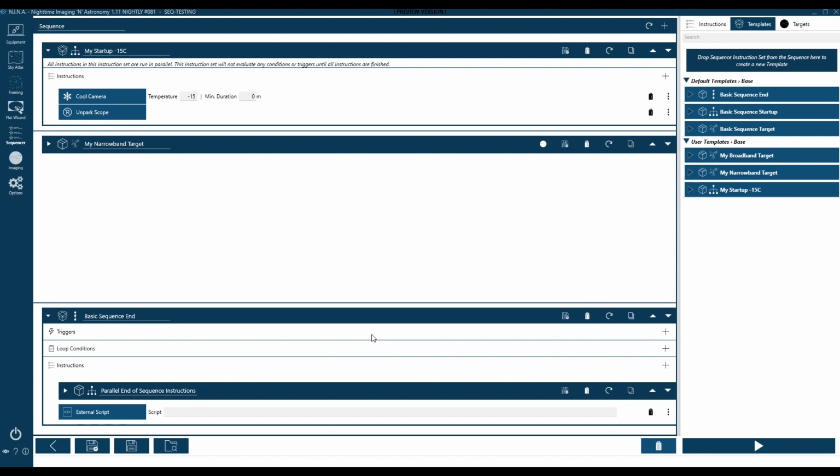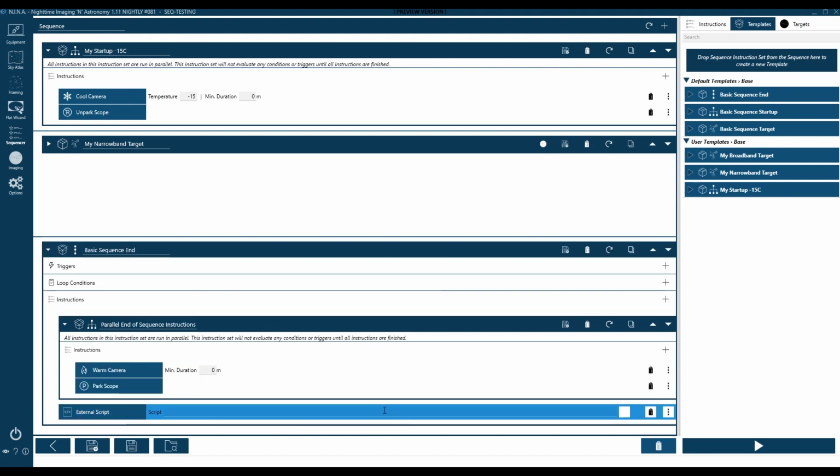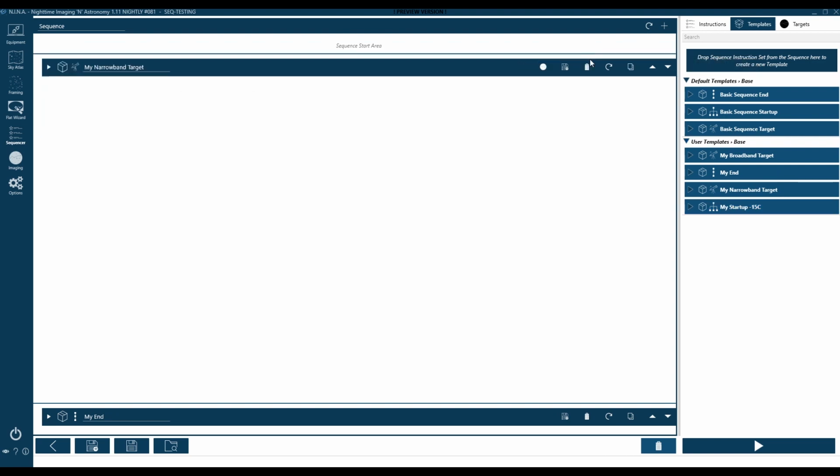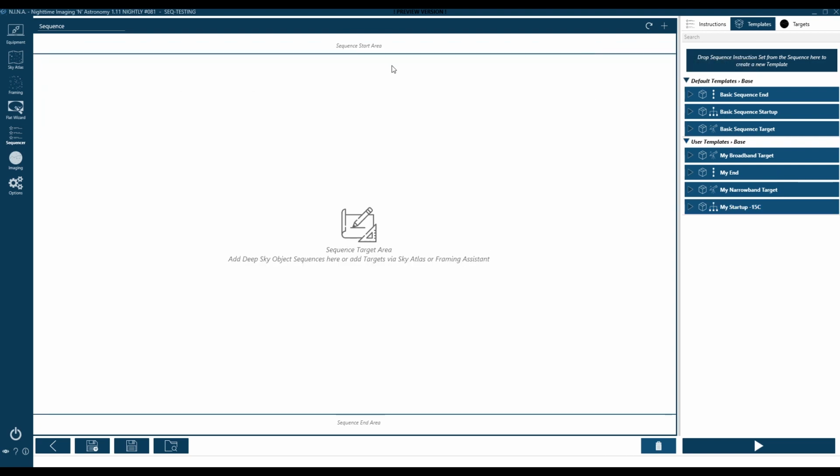I'm also going to go into the end, and because we've cleaned this up and we've gotten rid of all of those other unnecessary annotations, and it's nice and clean, I'm going to go ahead and call this my end, and we'll save that as well. So let's go ahead and delete everything here. And we got a nice blank sequence area, and we can move on.